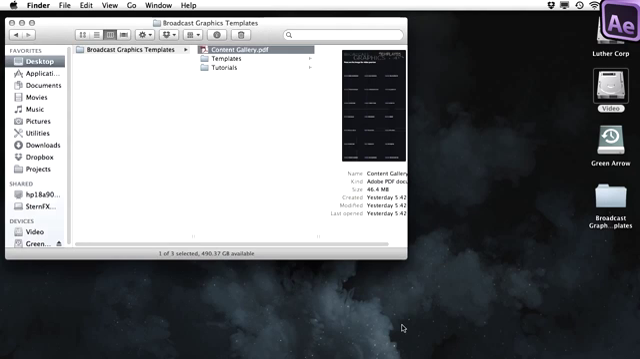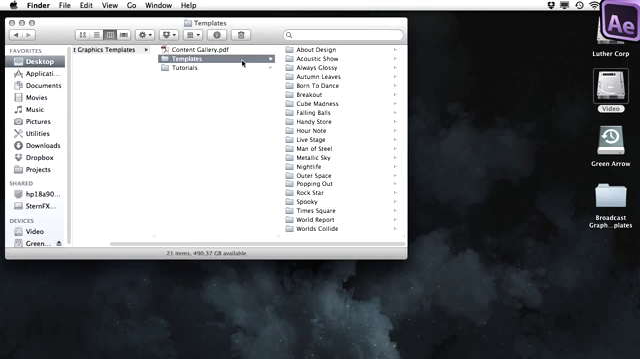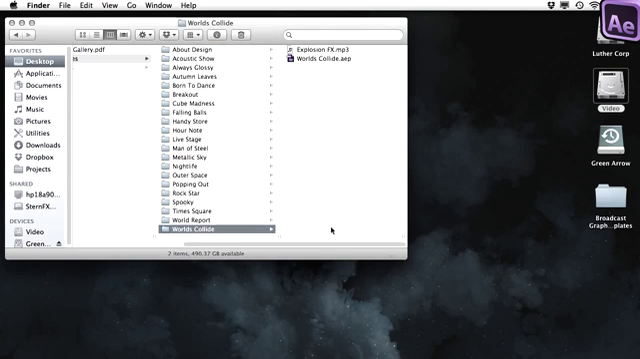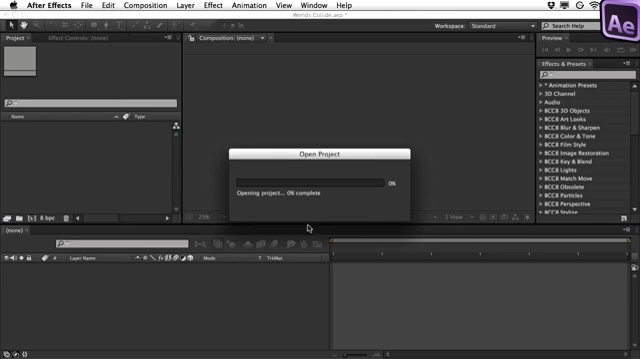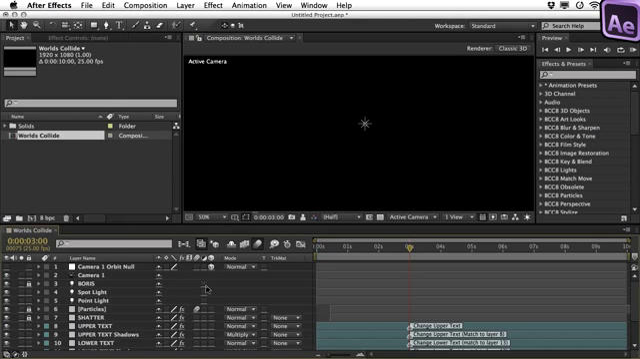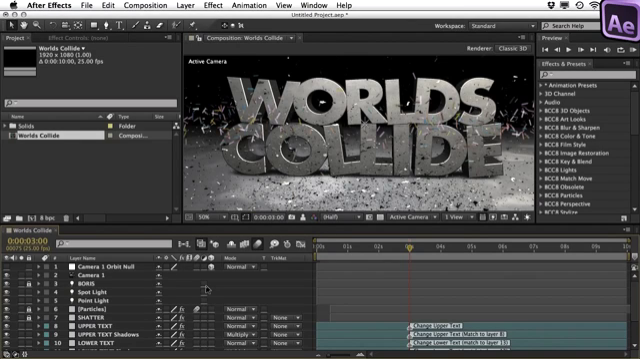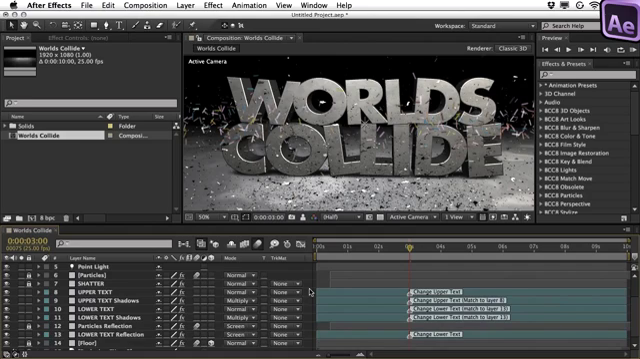I'm going to hide this document, and then under the templates folder, I'm going to identify this project. This is the Worlds Collide, the one that we just saw. I'm going to double click and open it. And then I'm going to say OK to convert it from version CS5 to version CS6, which I'm working on. In this example, I'm not going to change the text itself. I already showed you how to do it in the previous tutorials. Just make sure to identify the cyan layers and then modify the text to your needs.